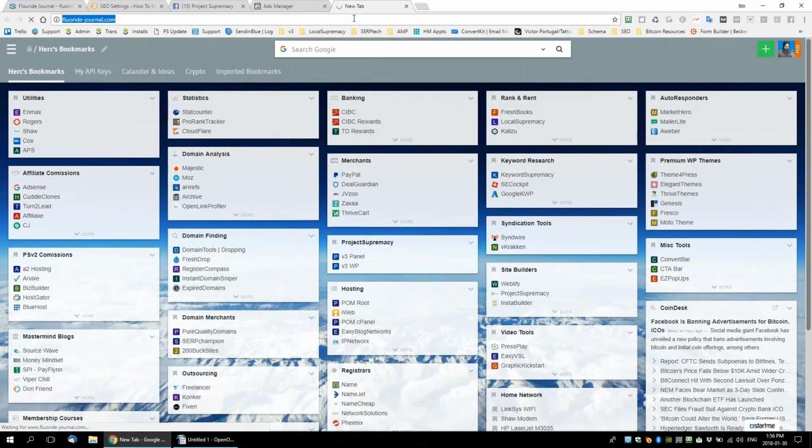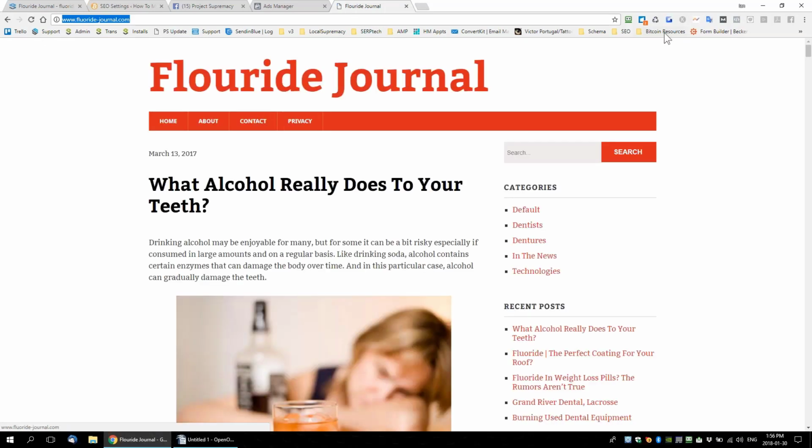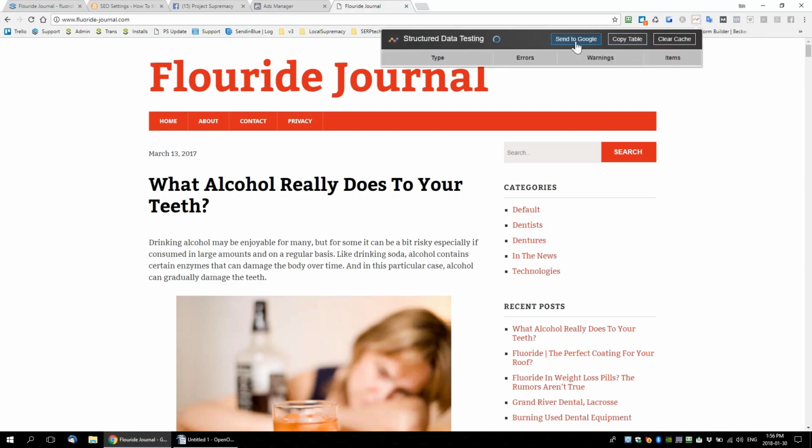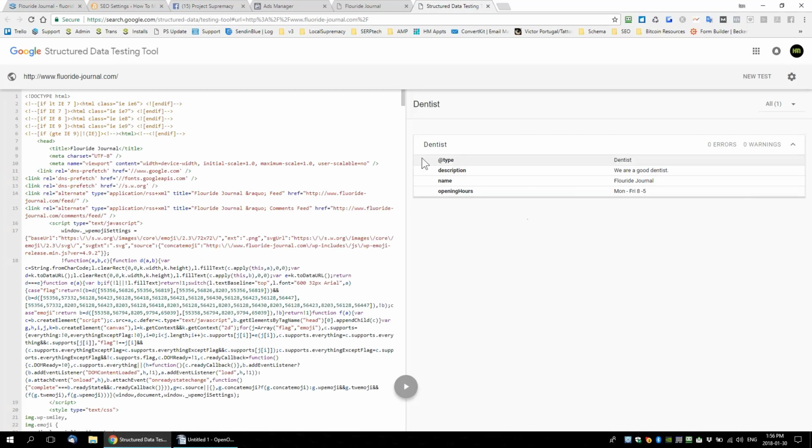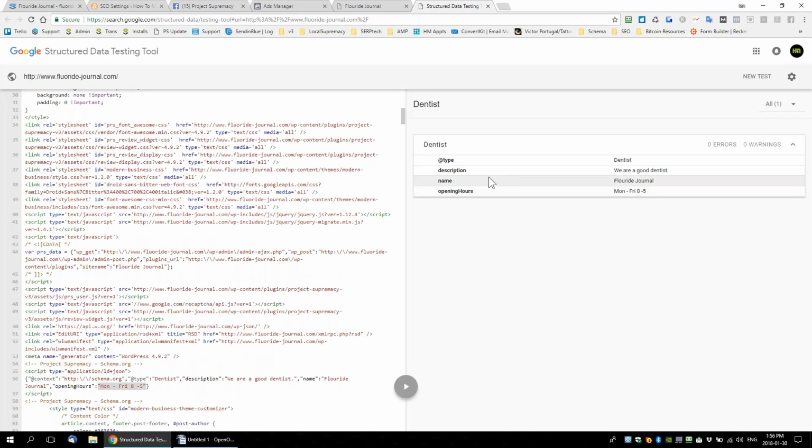and go to the schema testing tool. So I have one right here installed as a short code called Structured Data Testing Tool, where I just click on it and I say send to Google. And then it sends the URL to the Structured Data Testing Tool for Google to be checked. Oh, look at that. There's our dentist schema with 0 errors. So apparently our opening hours are good. I don't even need to worry about the format.